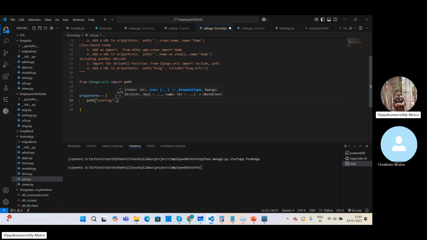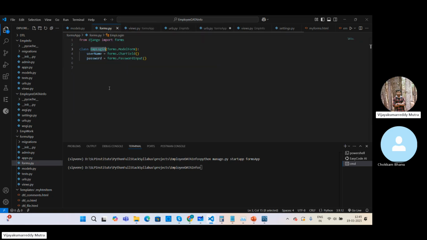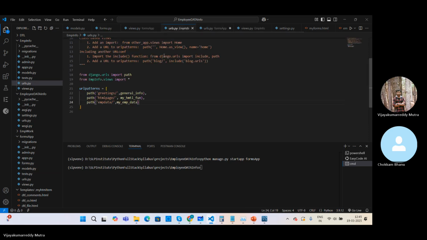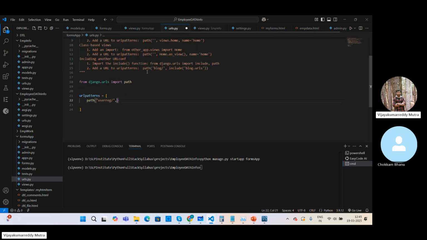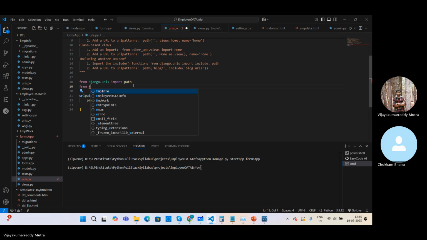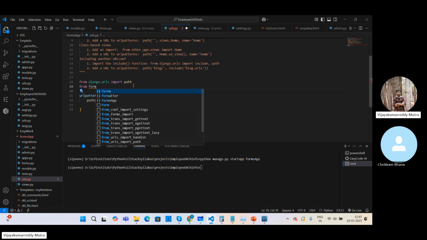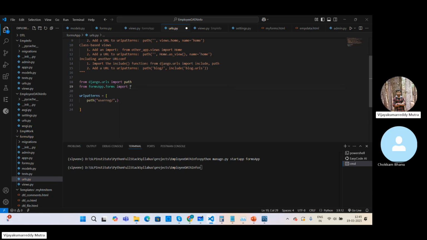Next, comma. Here we need to import the view, right? So where did we create this function name? Sorry, where are those URLs? Not this one, this one, URLs. Here, you need to go to that function name. From where you're getting that function name, first we have to import that. Forms app dot forms, next import star, everything.